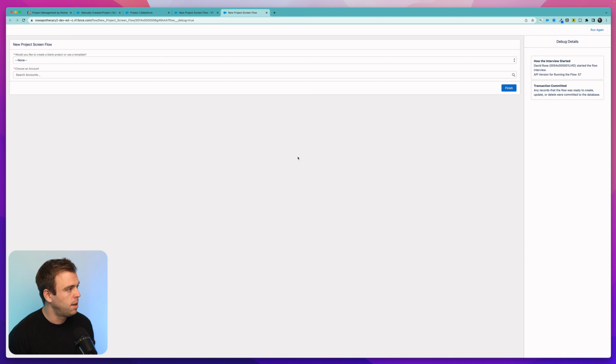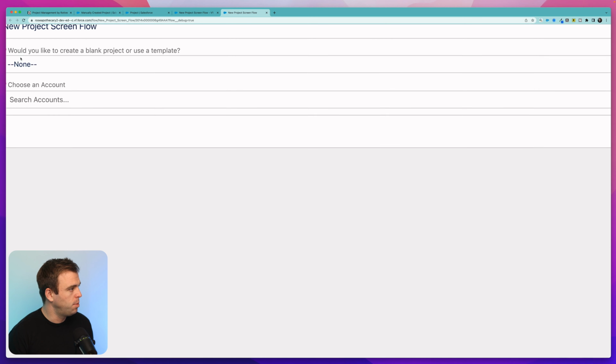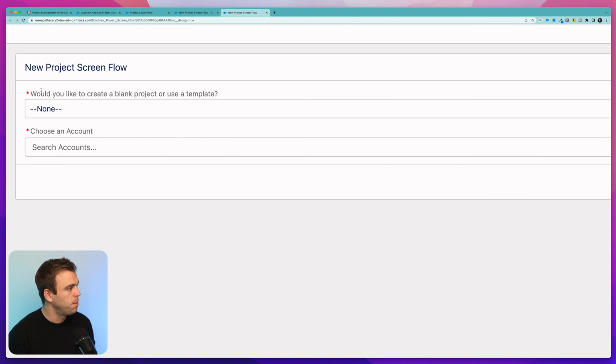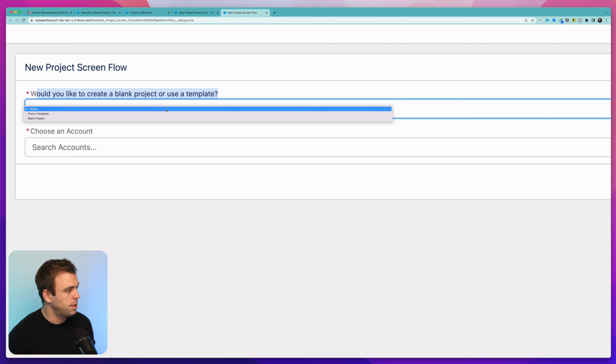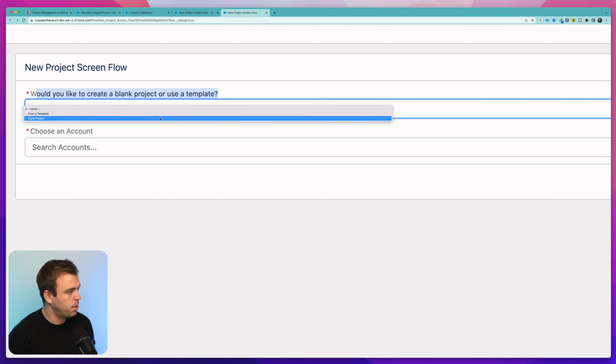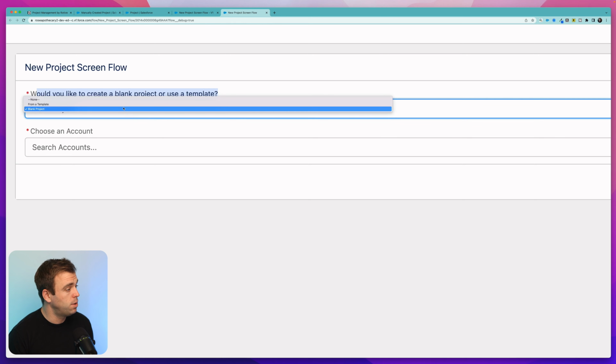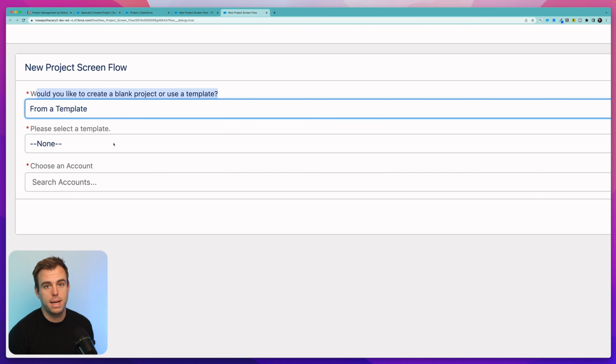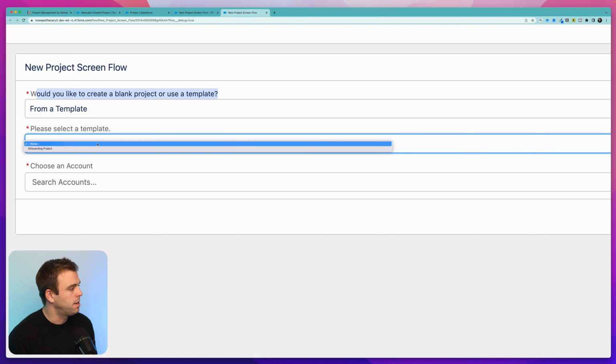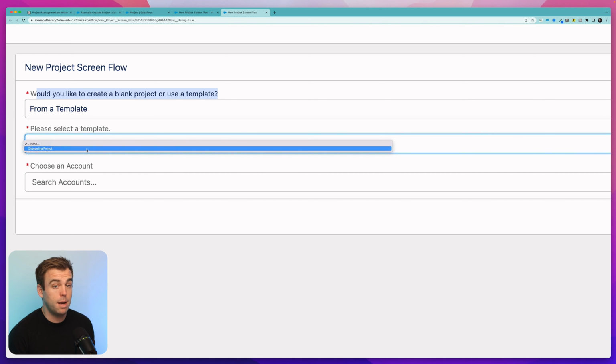So you hit run and you can see, let me zoom in a little bit because it's all stretched out. Would you like to create a blank project or use a template? I could choose from a template or blank project. If I choose blank project, nothing shows up. If I choose from a template, our new pick list shows up right beneath it. And then to select a template, onboarding project is an option.